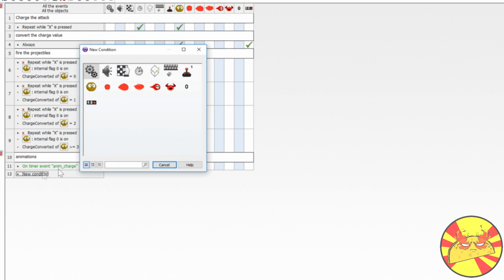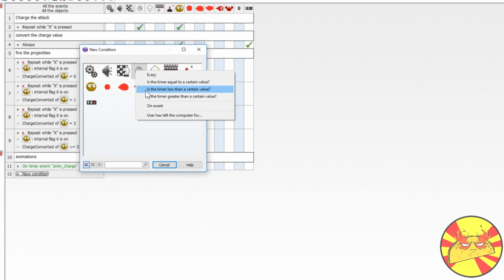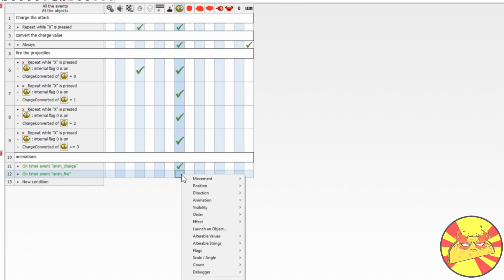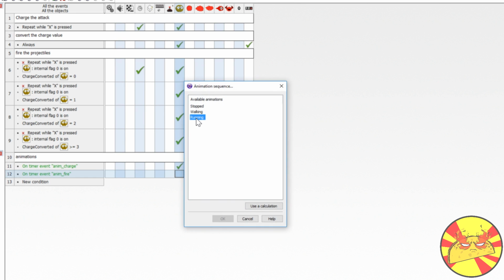So let's go down here under the animation subsetting here, and we are going to click on the timer on event, anim underscore fire. And on this one, we are going to change the animation sequence to fire, which was walking. Or sorry, running.